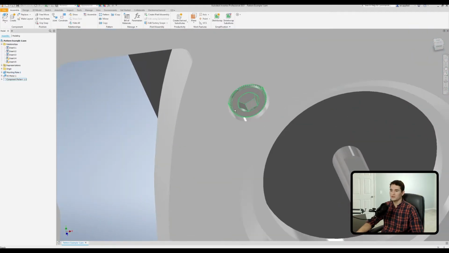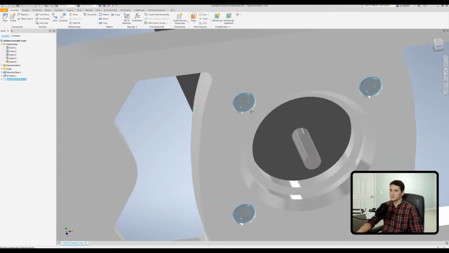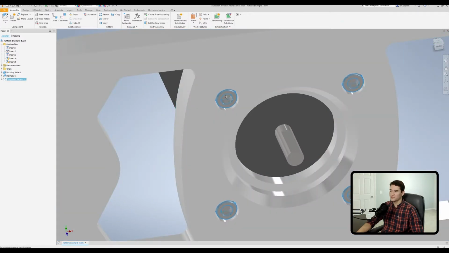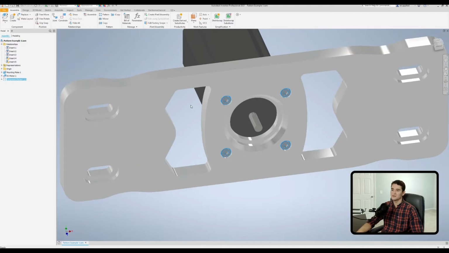And now when I click and drag on this component, let me zoom out a little bit. You'll see that all of the other fasteners rotate with it, okay? So I just wanted to show you this to prove that these other components are tied in with the first one and its set of constraints.